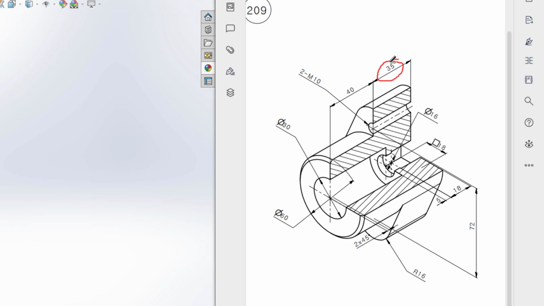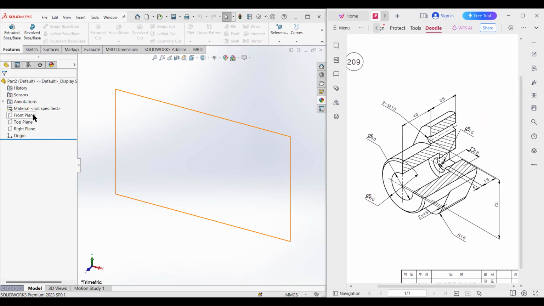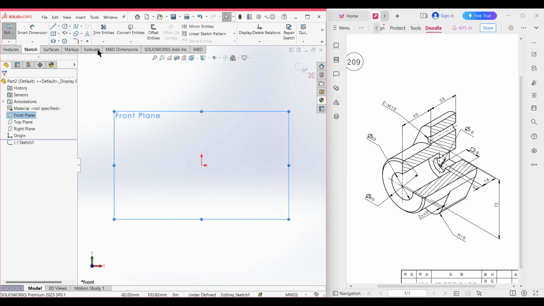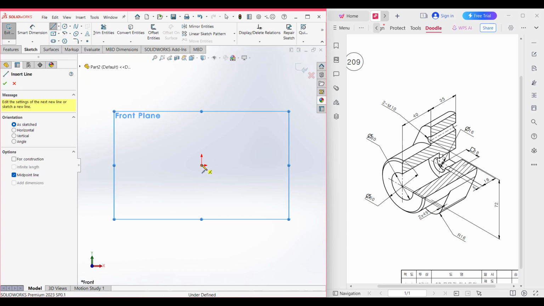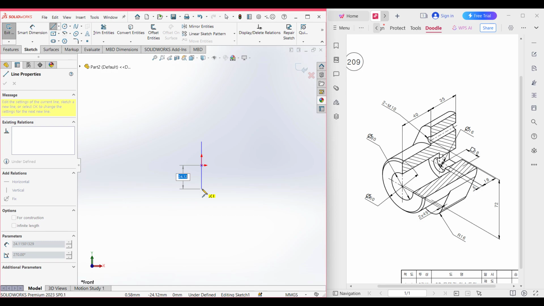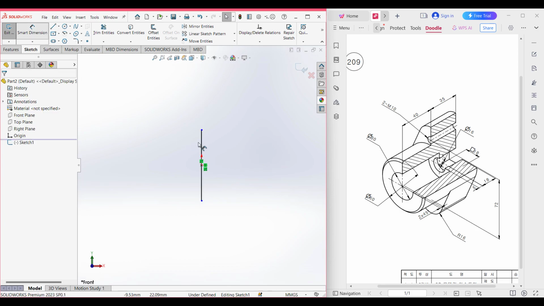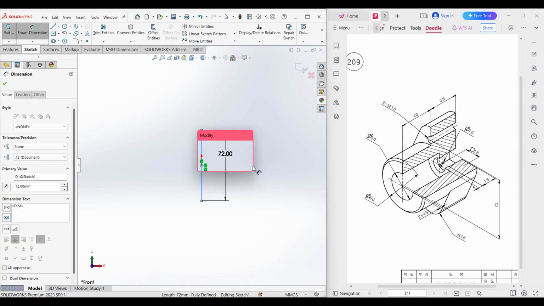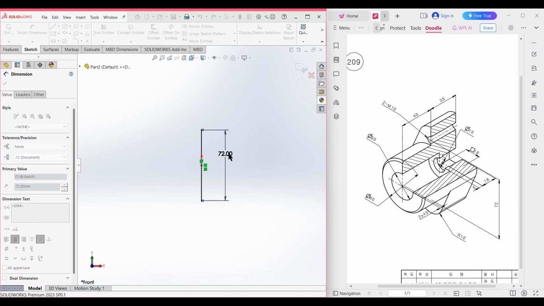Okay, let's go back to our sketch. So I'm selecting the front plane from here. Now right click on it, now sketch, now normal to it. After that select the midpoint from here, midpoint line, and draw a line of 72 unit. Okay, so you can see it has a dimension of 72 unit. Now press OK.